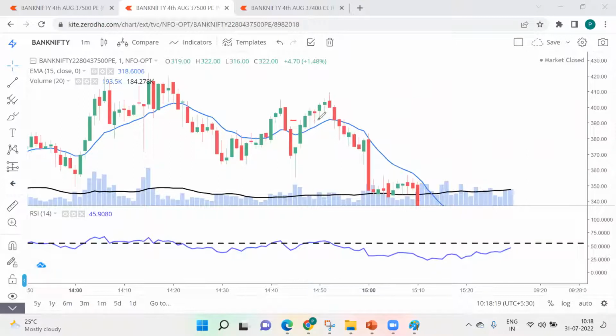So for example, if I get entry here, I will get this rally, and my stop loss is below this candle. Okay, my stop loss is below this candle. Entry candle low is my stop loss, entry candle high is my entry. Okay, so let me give you some more examples for clarity.